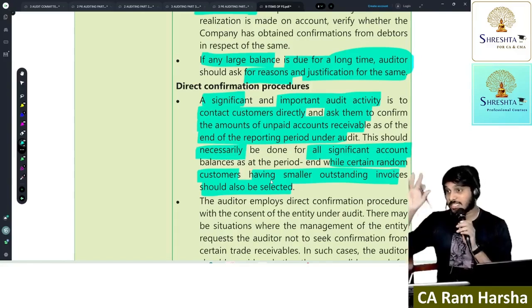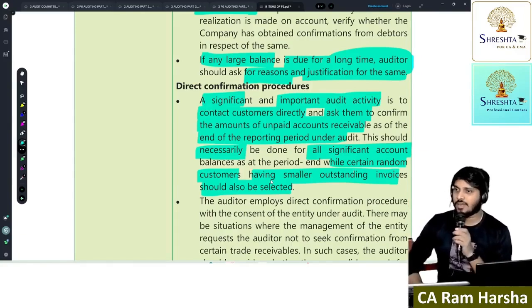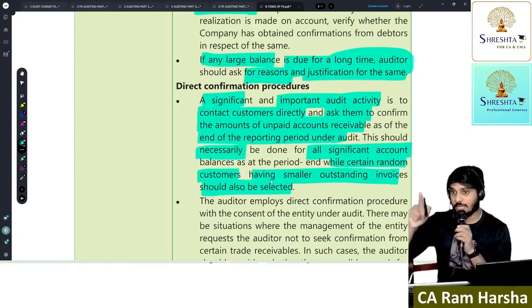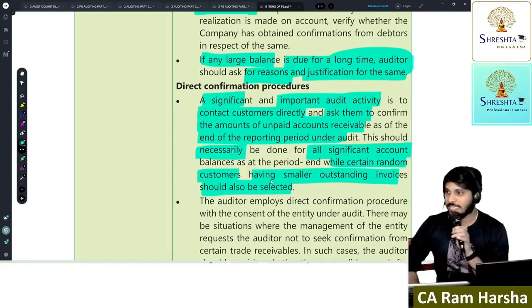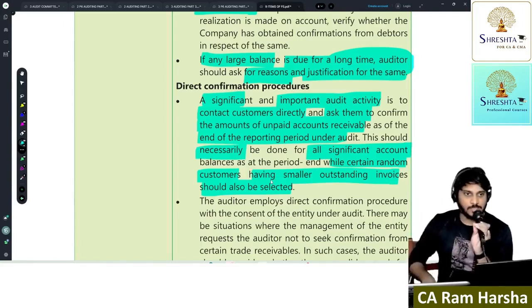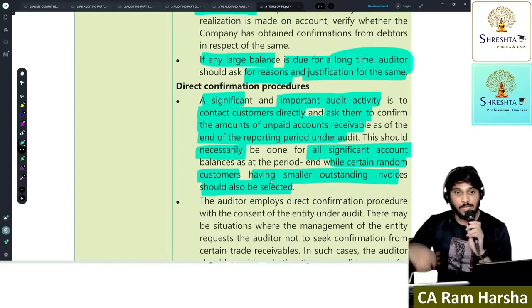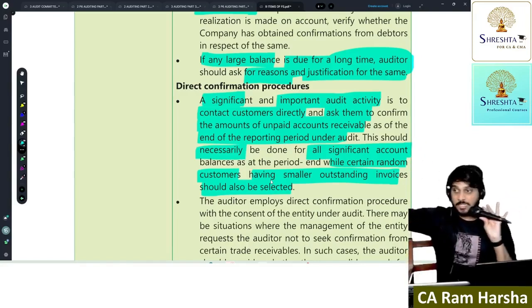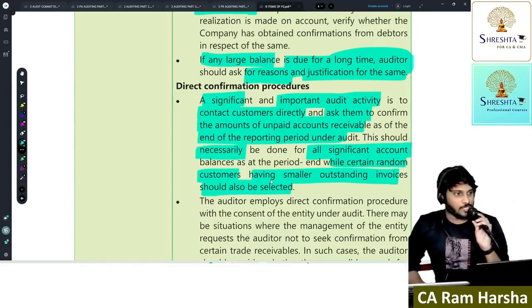Some third parties will reply even if they agree. Suppose I told him to reply only if he disagrees, and he replied saying everything is matching. Will you punish him? That is his choice. Suppose within 3 days you didn't get a reply, what will you assume? The amount is matching, that's why the third party did not reply. Yes or no? This is what all of you assume.